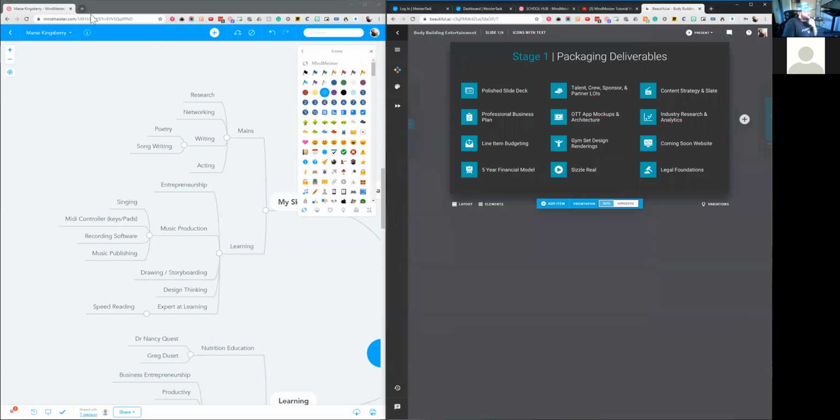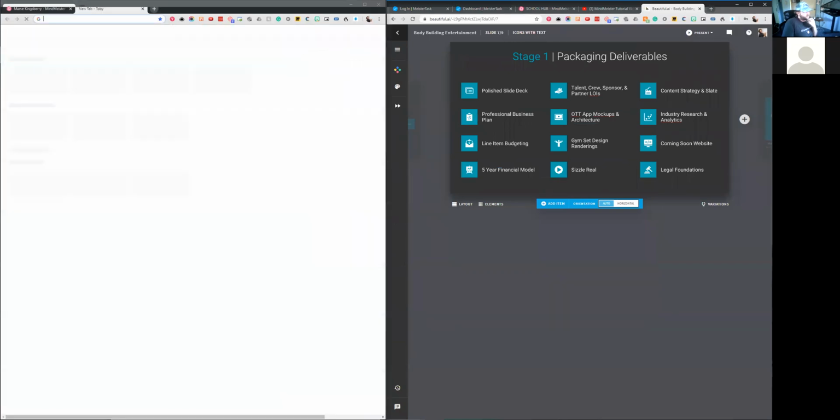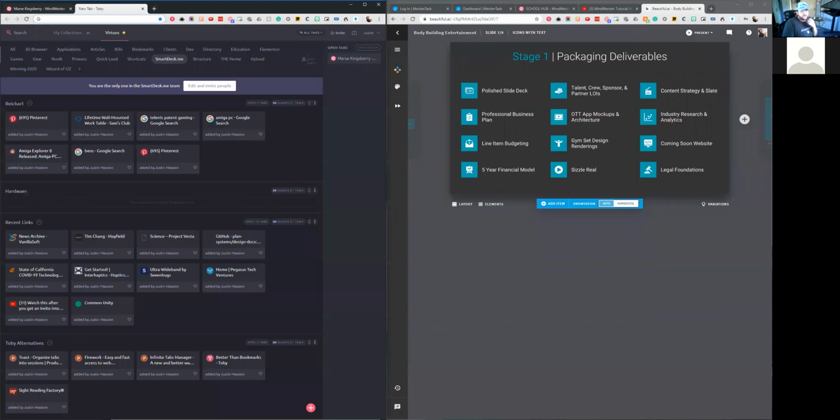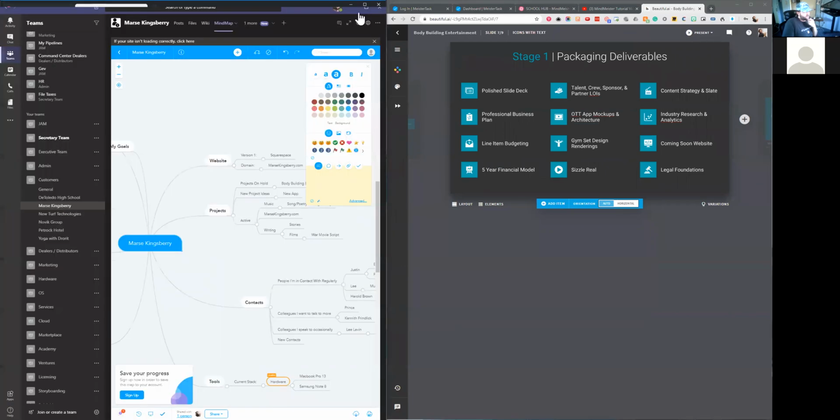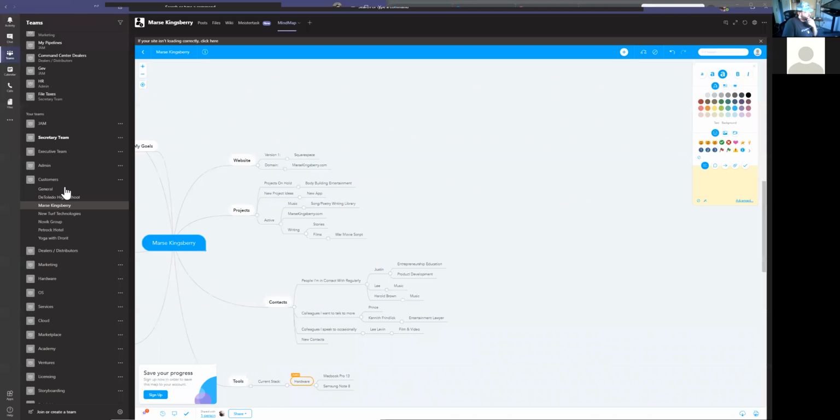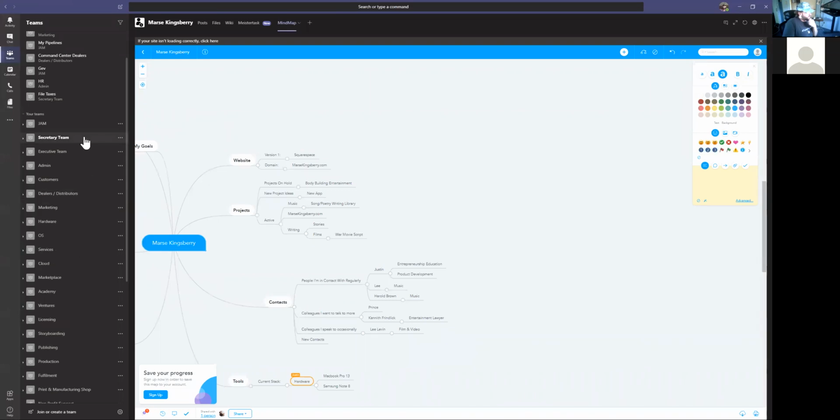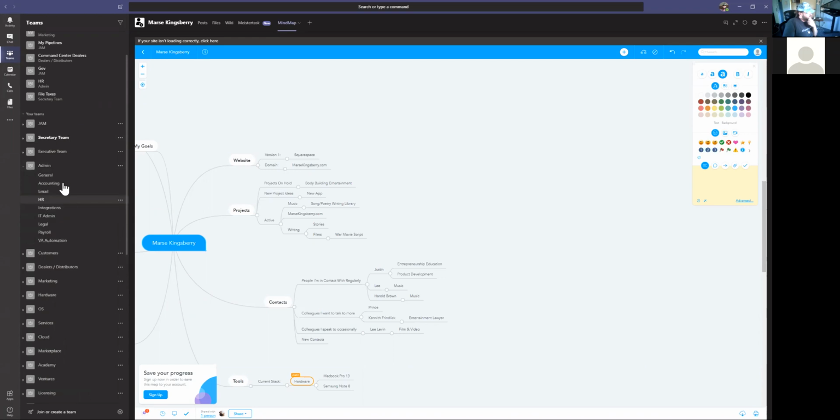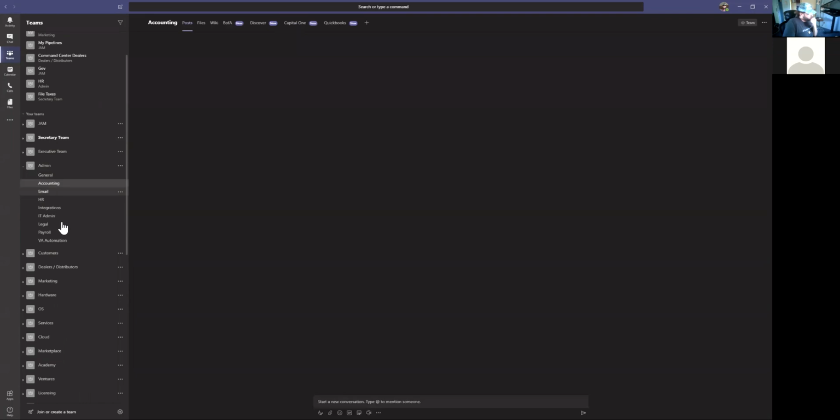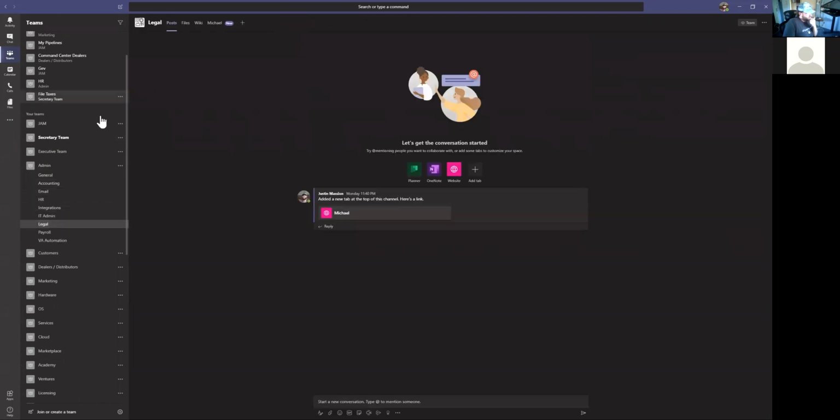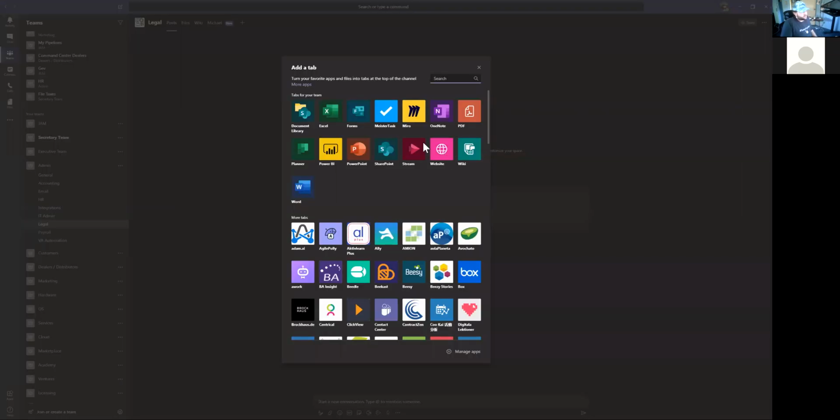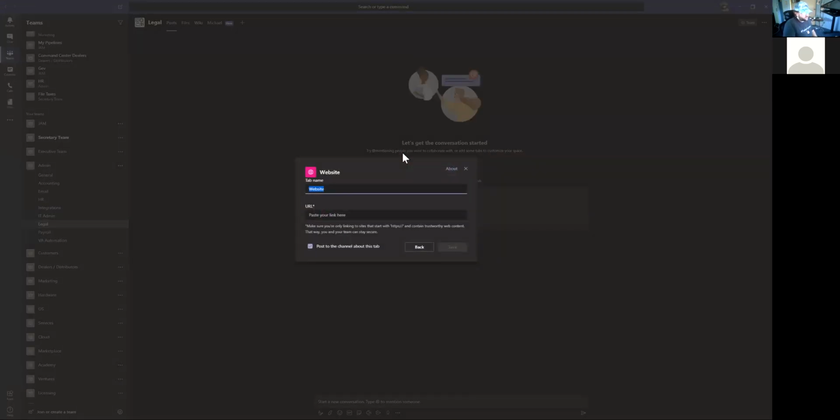Sure. And that's kind of what I'm doing with my Microsoft Teams setup, identifying various ways to do everything. So under admin, legal, and I haven't started filling this in, but here's where I would put something like LegalZoom as an example. Are you familiar with LegalZoom? No, actually I'm not.